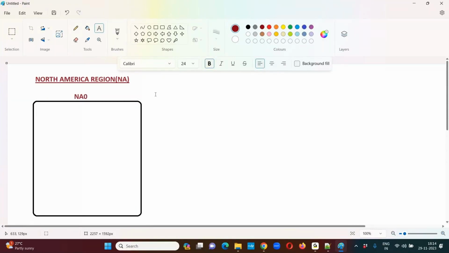In this case, this is the North America region. All North America region server names will start with NA, and each server is recognized by the index position starting from 0. NA0 means North America region, first server. In this NA0 server, they have huge memory spaces available, some terabytes of memory space inside this server.